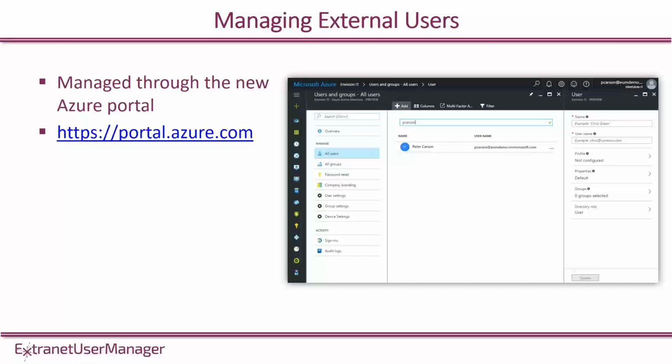So where do we manage those external users? I mentioned the new Azure portal at portal.azure.com is a spot where we come in to do that. We're in the All Users section here, and basically add a new user, enter in their information, and that'll create the invitation.